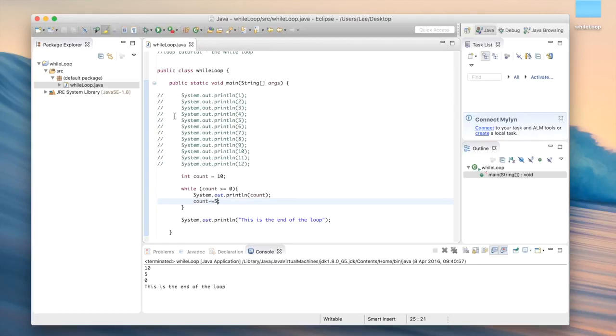Okay, so that's a rough introduction to the while loop. I'm going to do a slightly more complex example in the next video for you.